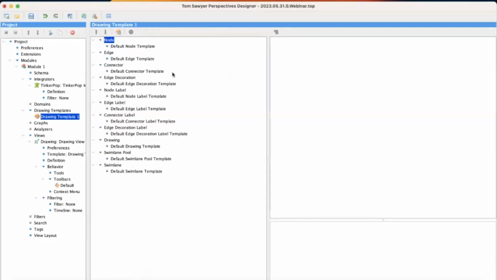Now that we have defined which elements are going to be in our graph visualization and which layout style we're going to use by default, let's take a quick look at how to define how the drawing will look. What are the shapes or the colors that we're going to see in our graph visualization, for example? And that is defined over here in the graph template.